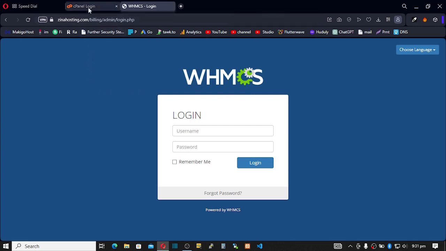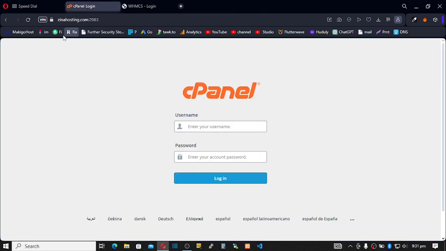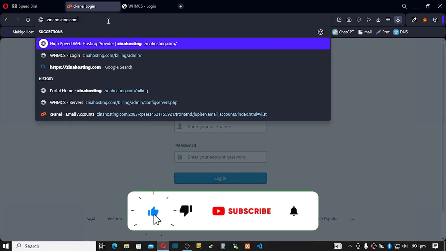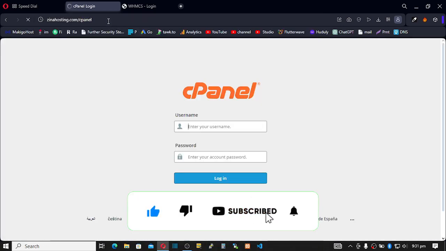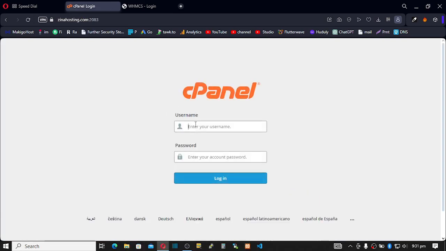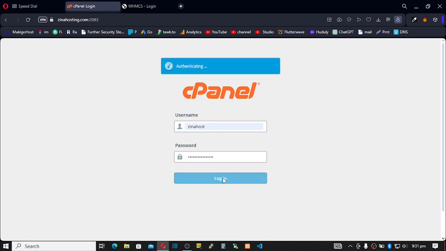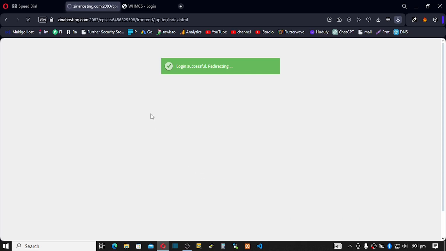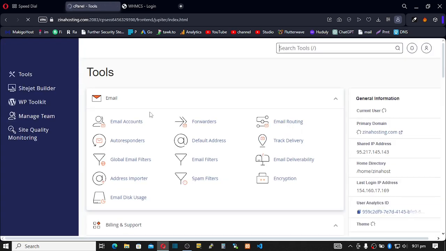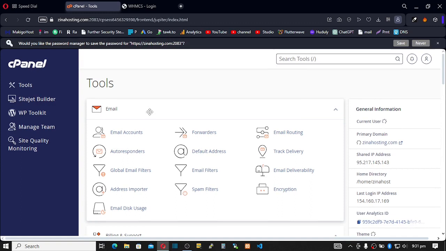There are two things we have to do right now. First, make sure you log into your cPanel. So type your website name /cpanel, hit enter, and you land on your cPanel login. Enter your username and then your password and click on login. We've successfully logged into our cPanel.